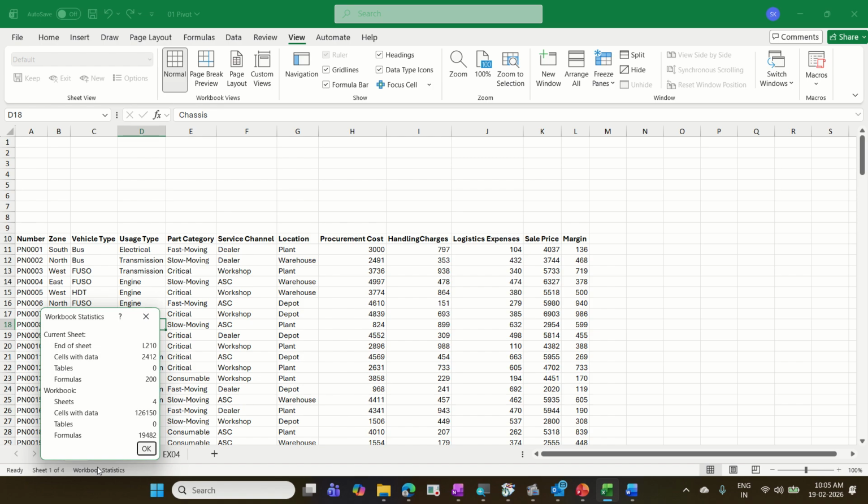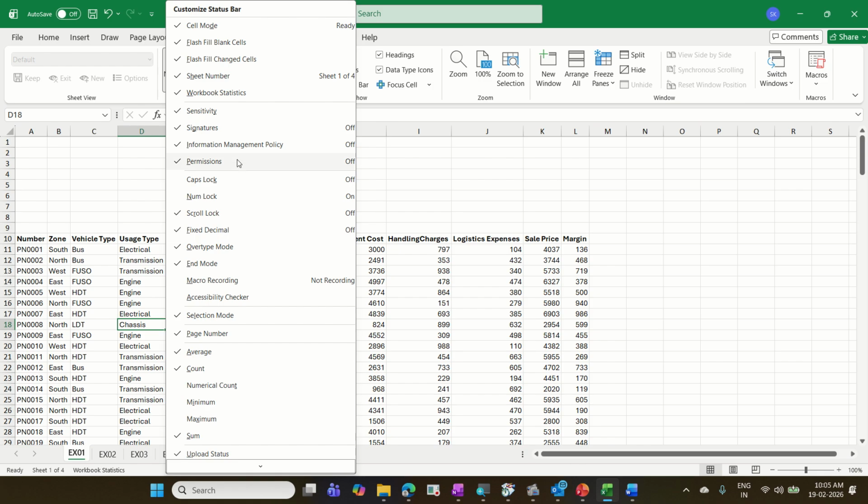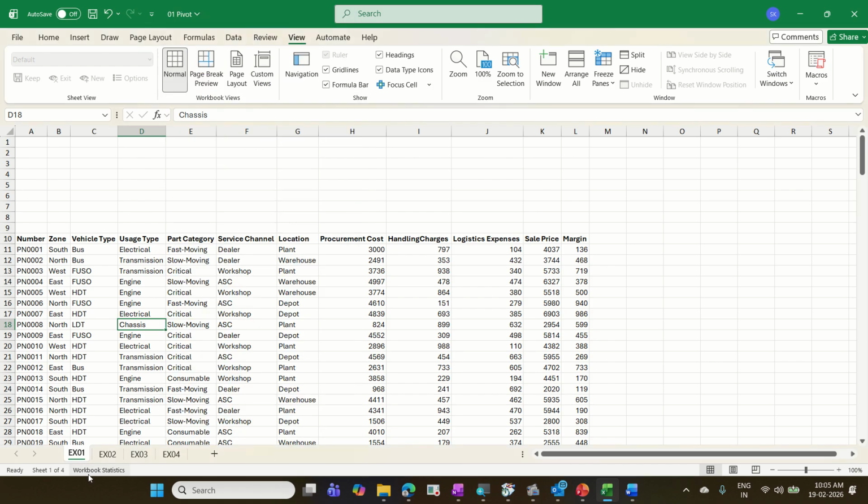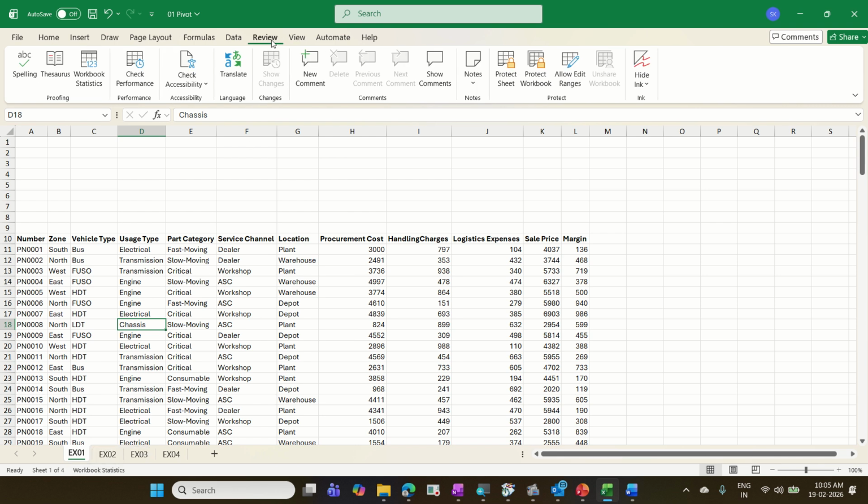Workbook statistics. How do we get the workbook statistics? Very simple. Right click, select the workbook statistics. That's method 1. Method 2: it's not required to activate it and go here and make a click. Review. There is a tab called review. Under the tab review, you can see the workbook statistics. Second method.